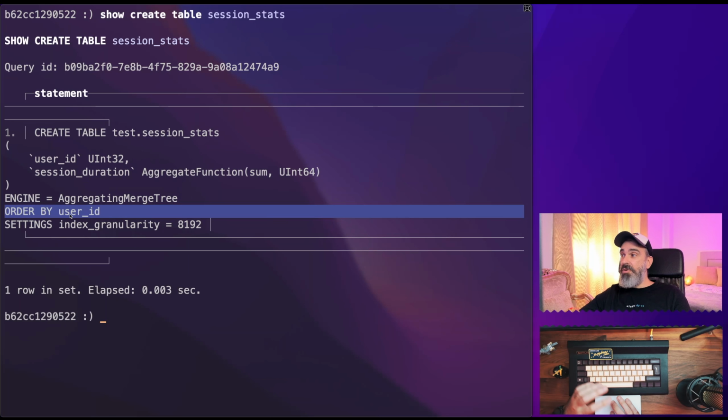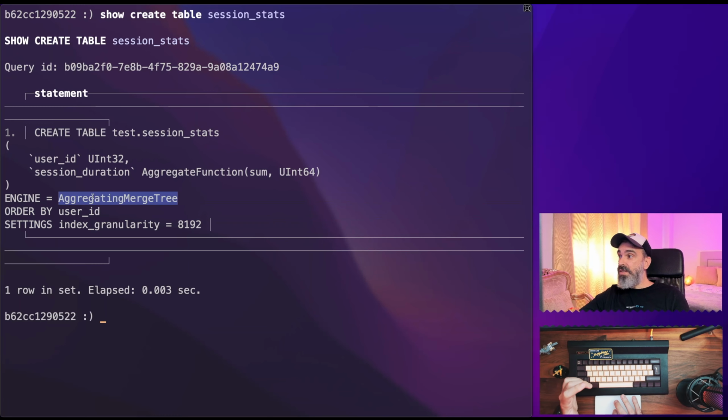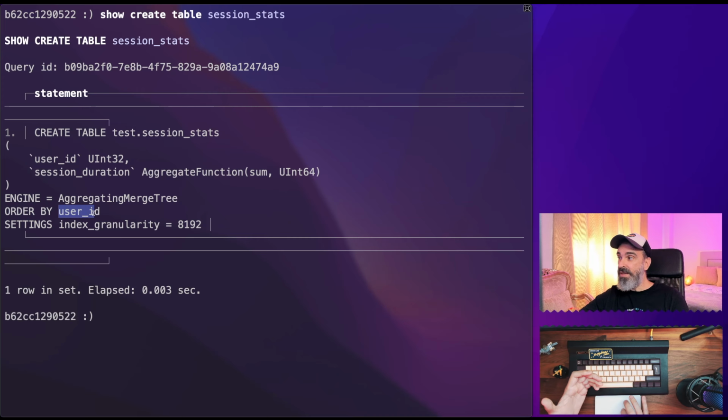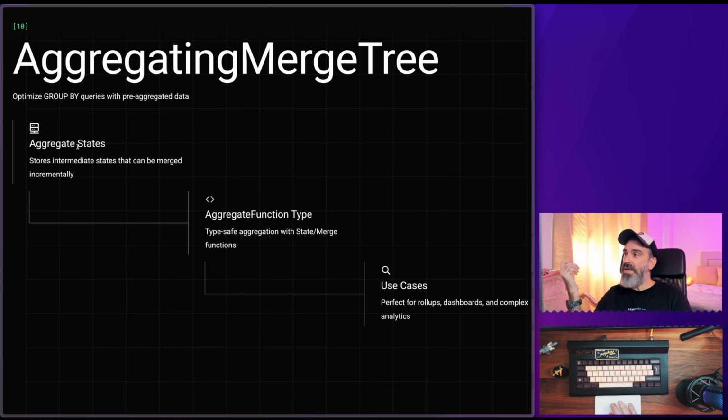One important thing you have to take into account with AggregatingMergeTrees is that the sorting key is what defines how data is going to be aggregated. So you define your sorting key to be user ID. It means for each user ID, we're going to have the session duration. Okay. If we had more dimension columns, we should add them to the sorting key. So this is what you have to take into account when working with AggregatingMergeTrees.